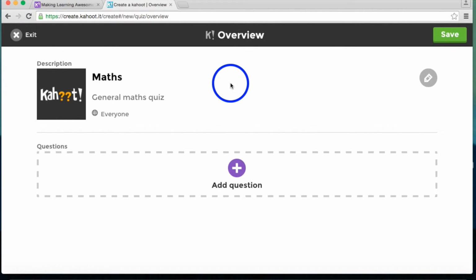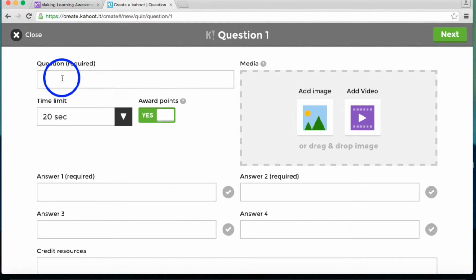You come to this page here, it says here an overview. It's got the title of your quiz, the short description about what it's about. If you put a picture in, it will sit here. And then who can see it? Everyone, so it's not private. And underneath we can add our first question, so we click on here and then we'll put our first question in.